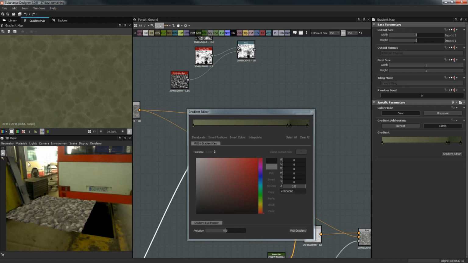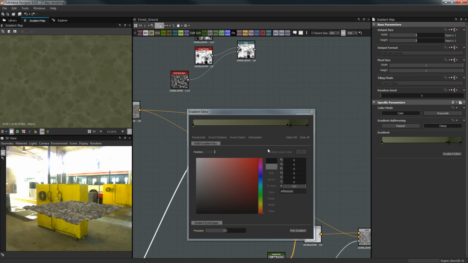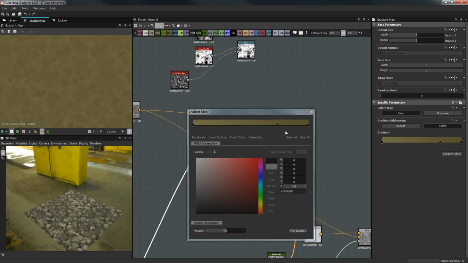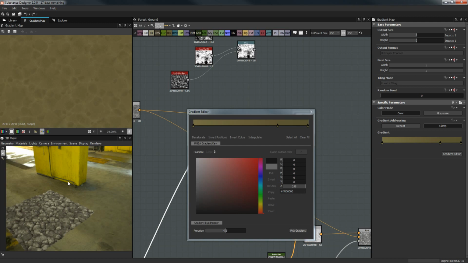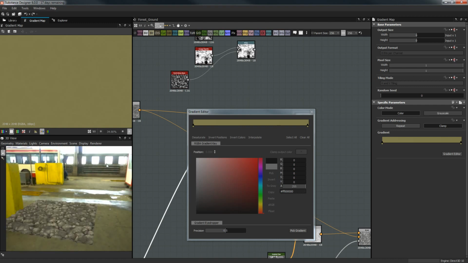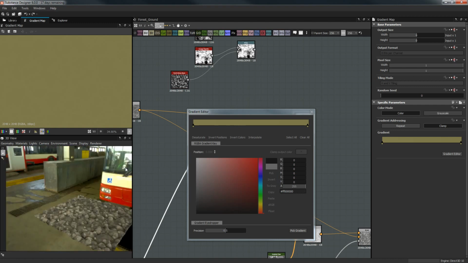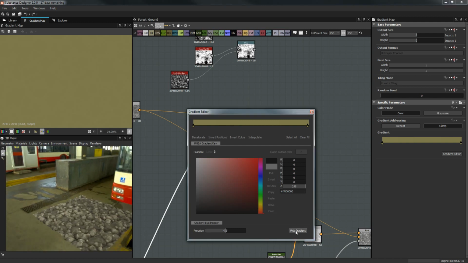Let's see if there's anything else we can work with. Well, you can see, based on the values we take from here, that there's a little bit of green in some areas, but again the lighting also plays a big role for everything. Yeah, I kind of like what I see over here. Just one color.